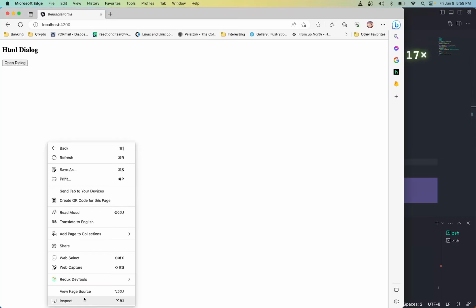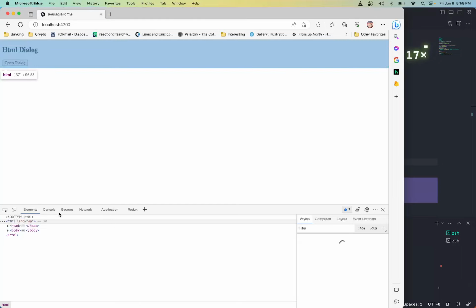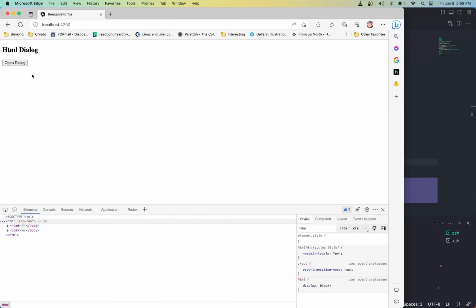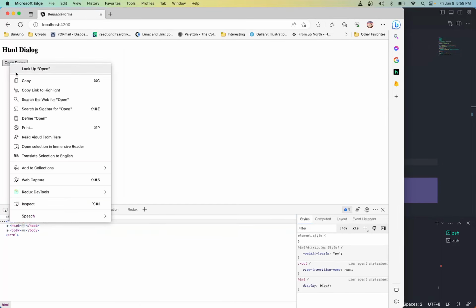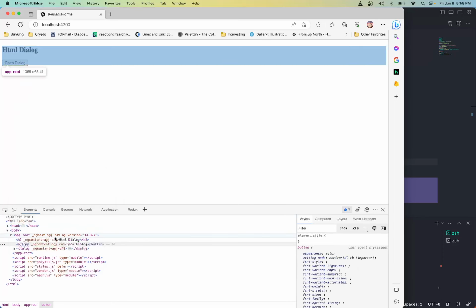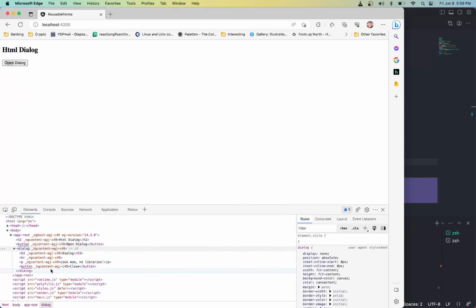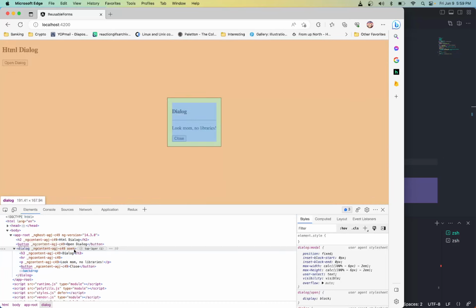Let's go ahead and open up Inspector. So yeah, very simple this is. Inspect. Cool. Here we see our dialog element here. And let's go ahead and open it. Bam! Look at that. Awesome. And all it does is add a little attribute named open. You can honestly use that if you're debugging and just have it open the entire time.